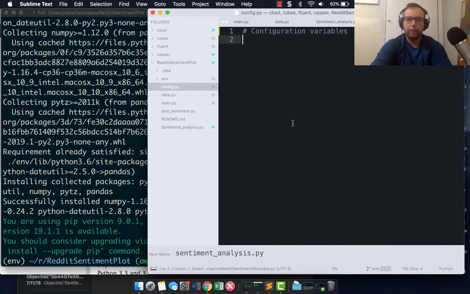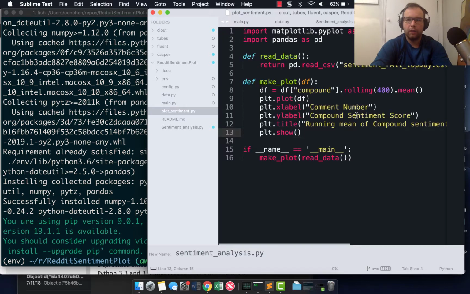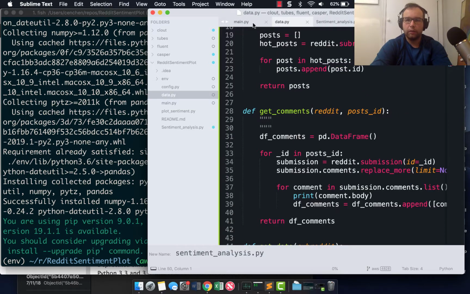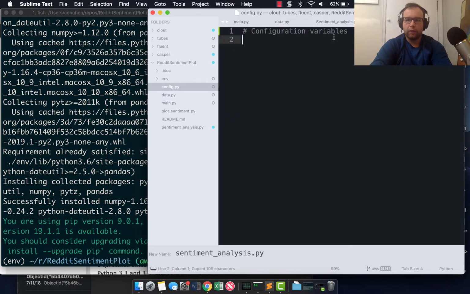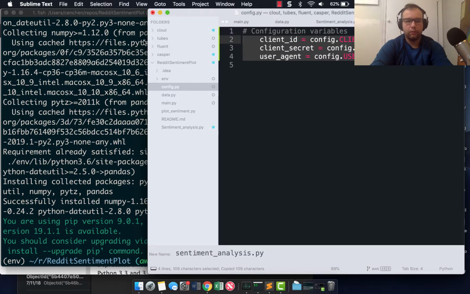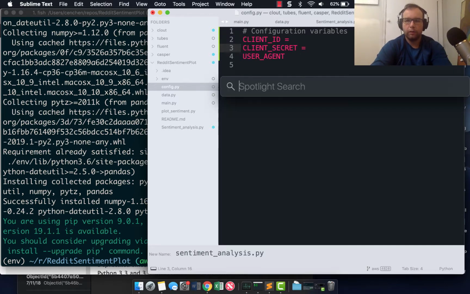First, I need to figure out my config. So in my config, and I'm not going to show this, you need to get your own client ID, secret, and user agent. So figure that out. You can get it from Reddit. You put your own in here, and then I'll meet you on the other side.